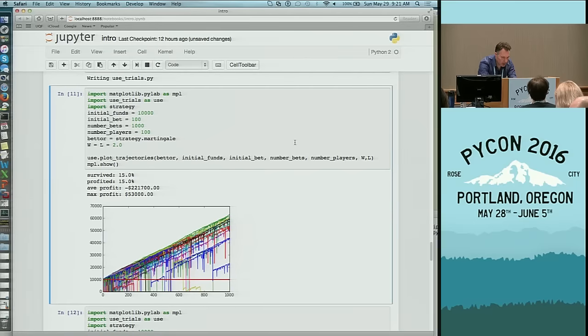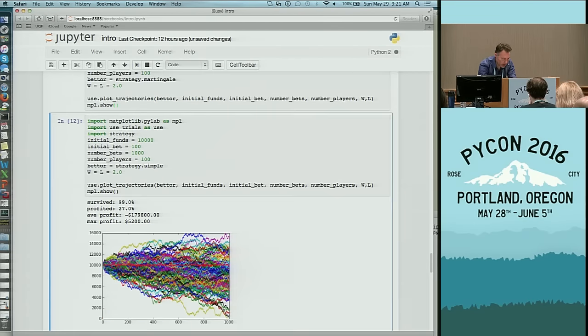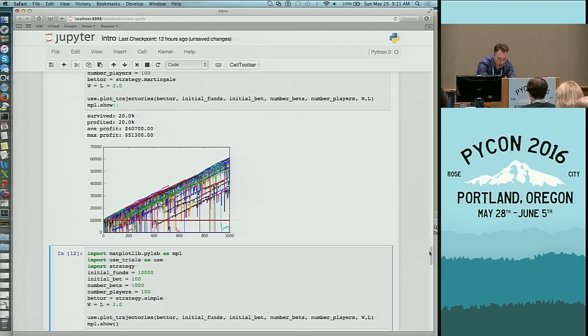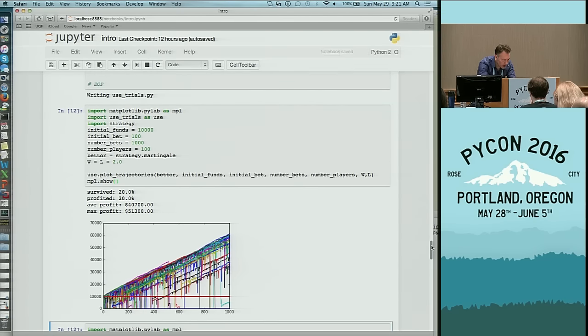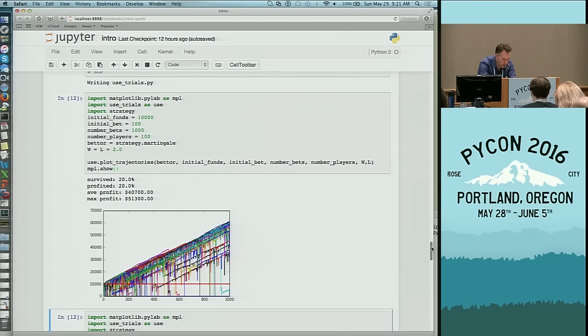Okay, so now here's running the martingale strategy. You can see that it ran. I did 100 of these, and there was some success. 20% survived, 20% had money, everybody else didn't. So if you survived, you did well, and if you didn't, you did pretty poorly.